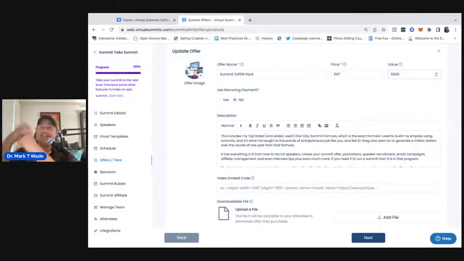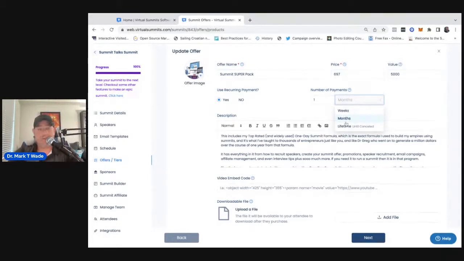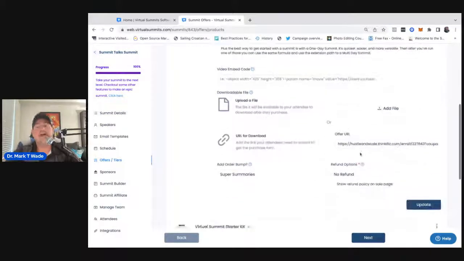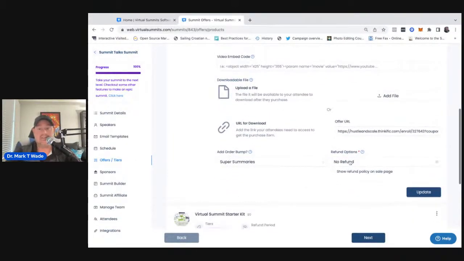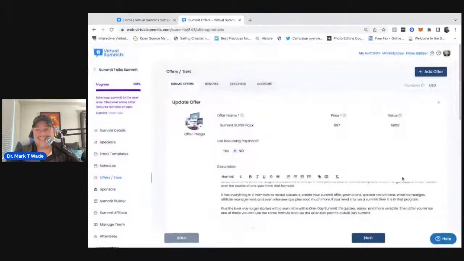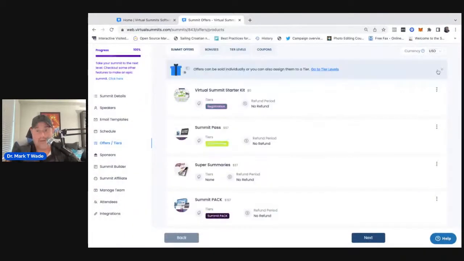Because usually you're going to be given a discount or the bonuses add more value. And then is it recurring? You could do a membership or a subscription, weeks, months, or until canceled. You've got a description of that offer, and then how are they going to get access to that? So here it's through a link, my super summaries. Is there a refund, etc.? That's how quick and easy it is to create an offer.